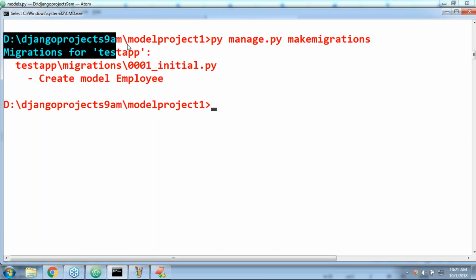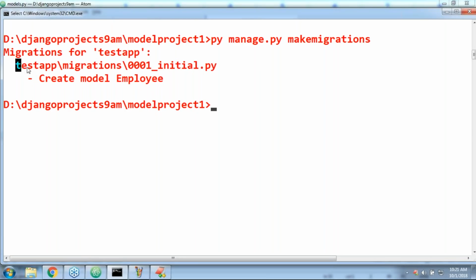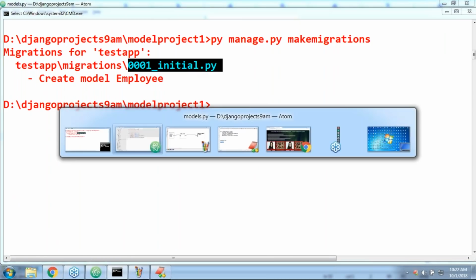Migrations for test. Yes, there is one special file created. What is that special file? Inside the test migrations folder there is 0001_initial.py. There is a py file created by default which contains our SQL code. Let me cross-check that, the migrations folder.